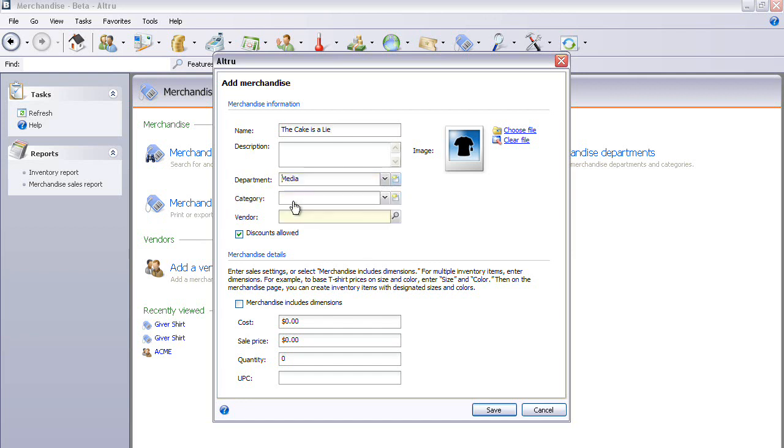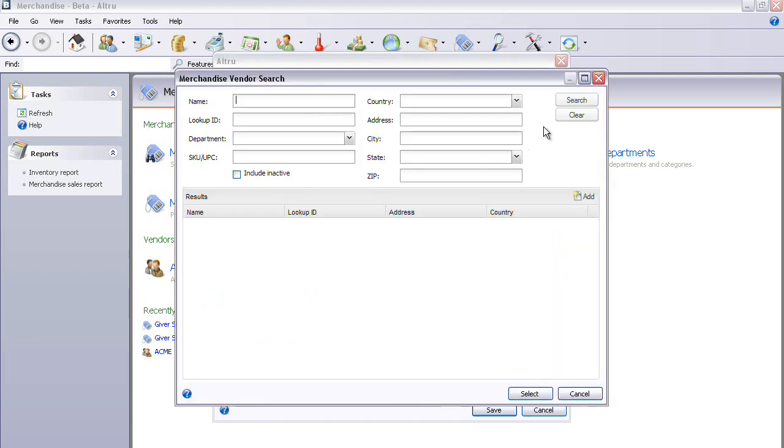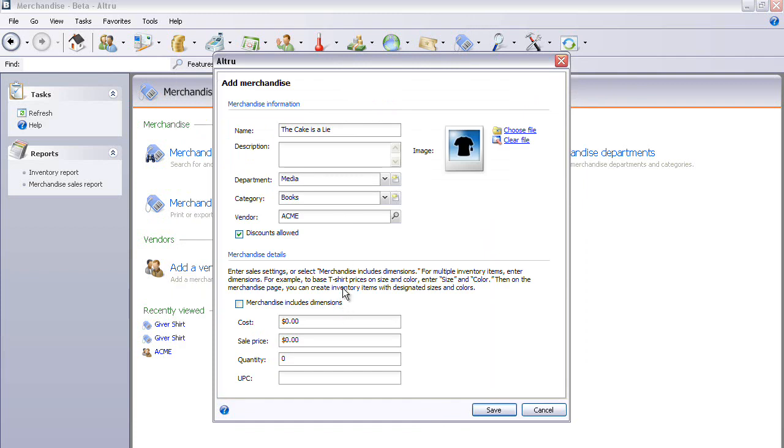And then it's going to be in my media department, and then I can choose my category. For me, it's a book. And then I'll choose the vendor record. I'll go to my backup Acme record. But this one, it doesn't include any dimensions. There's no size difference, there's no color difference.